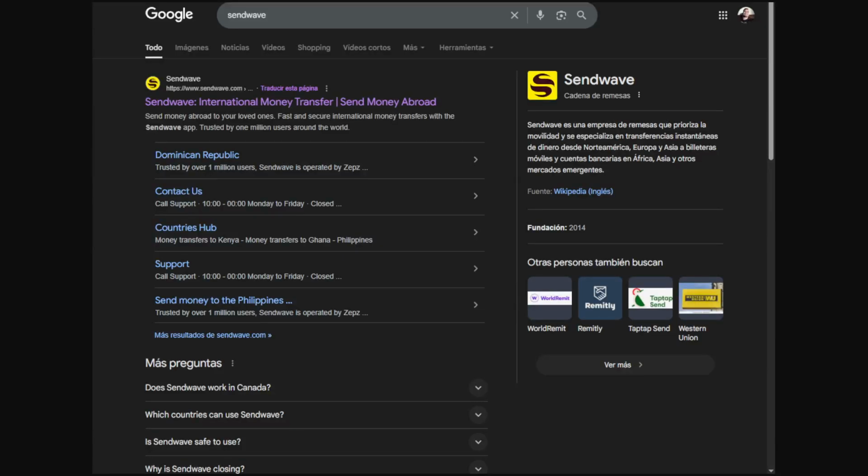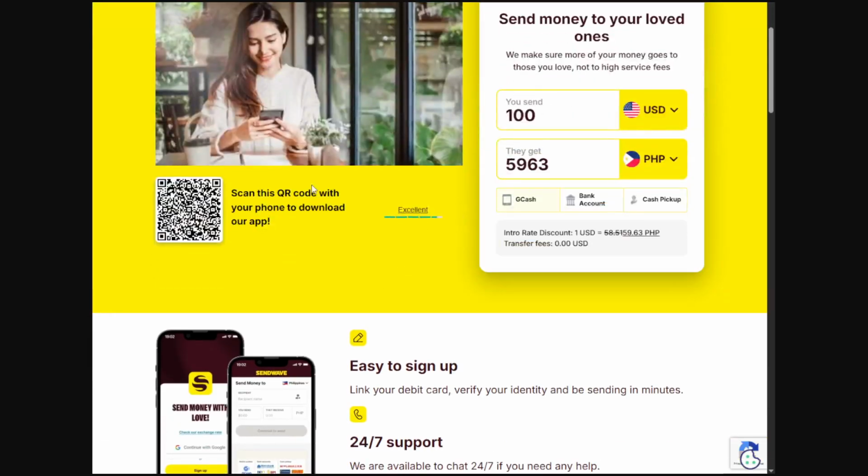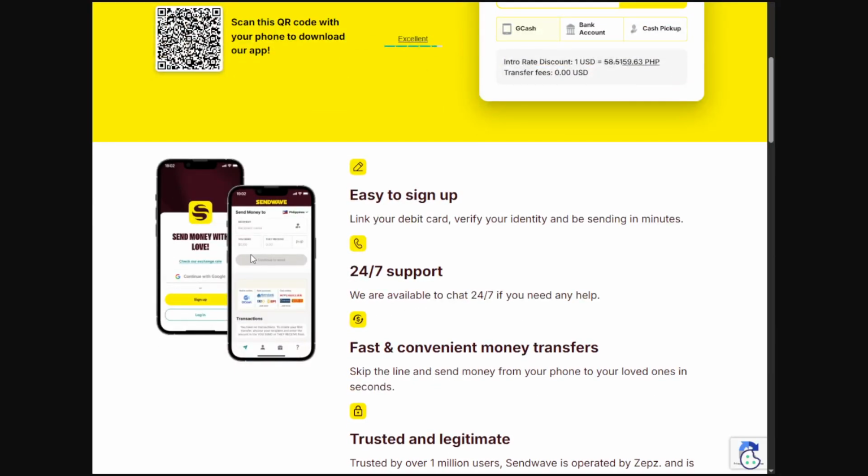Hello guys, today we're gonna see how to use Sendwave in Germany to send money to Ghana. It's really easy. You need to open your browser, find Sendwave, or simply download the app in your App Store or Play Store. It's really easy to do.